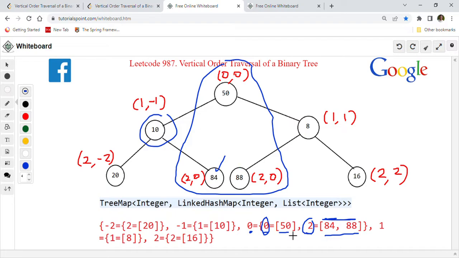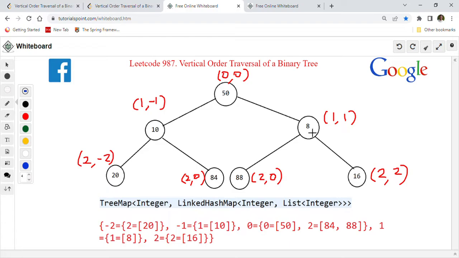Okay, I hope you are following this clearly now with this explanation. Now you will go to the next node, which is 8. Its vertical level is 1, so that is the key here, and its value is 8. And its horizontal level is 8, like this. Then the last node is 16. Its vertical level is 2, its horizontal level is 2 for the same, and its value is 16. So we have created a map.